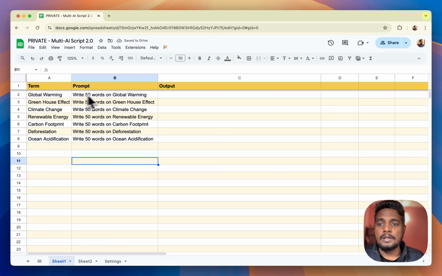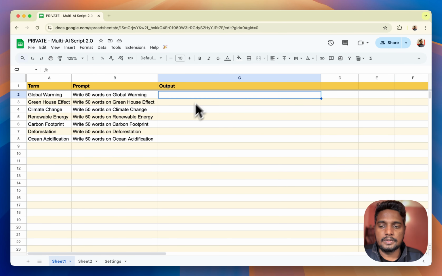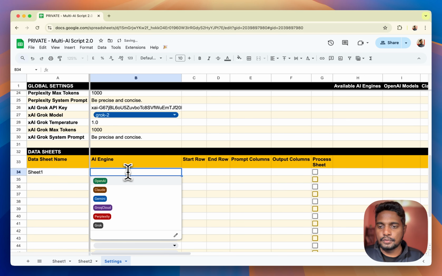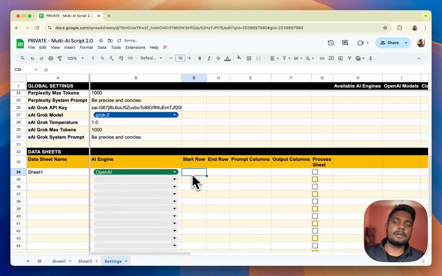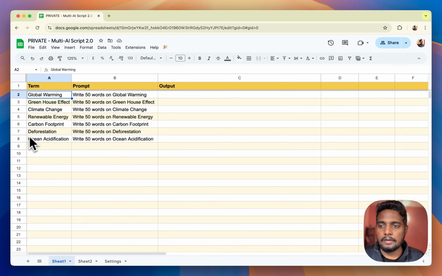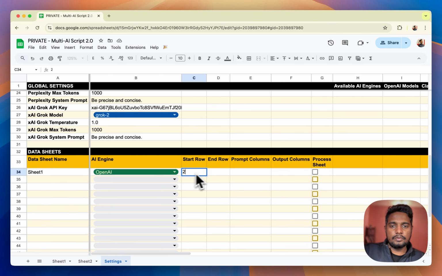Now that we have the prompt column and the output column, we have the sheet name. Let's set it. So in the sheet name section, I can just write Sheet 1. Choose the AI engine that you want to use. In this case, I want to use the OpenAI, so I'll just select OpenAI. Start row, we have 2. We want to start processing from row number 2, and we want to process till row number 8. So I'll just write 2 to 8.